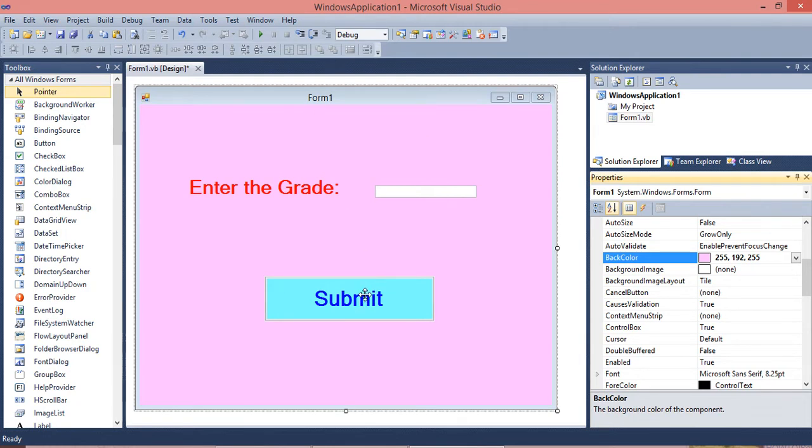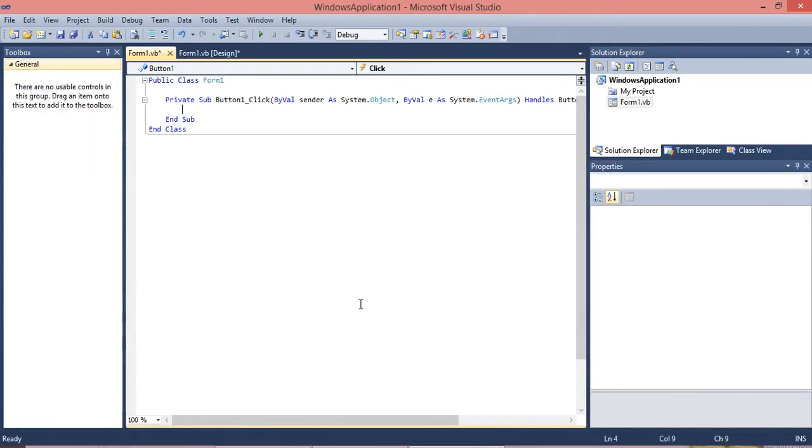Now we'll move on to the coding part. So double click this button. It will take you to the coding part here, right? Now the first thing we want to do is declare the variable with the dim statement. First we'll try without declaring the variable. So I'll type grade. This is the variable I'm going to declare.